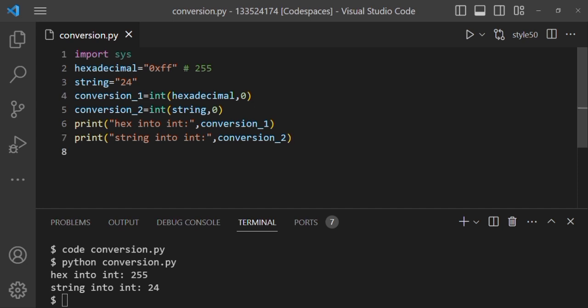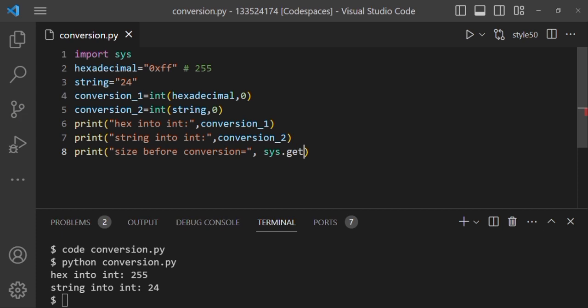After that, I will use the dot getsizeof function to check the size of my string before conversion and after conversion. So let's write a print statement for size before conversion and use sys.getsizeof and give the hexadecimal variable, which is responsible for giving the size in bytes of the hexadecimal variable. The sys.getsizeof function returns the size of an object in memory. This is how we can check the size of any object in memory.